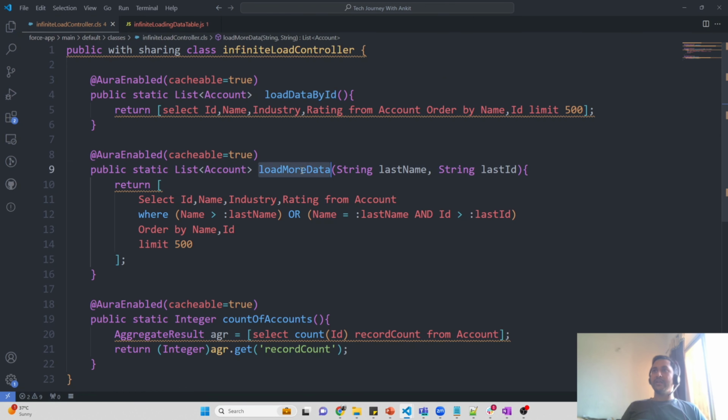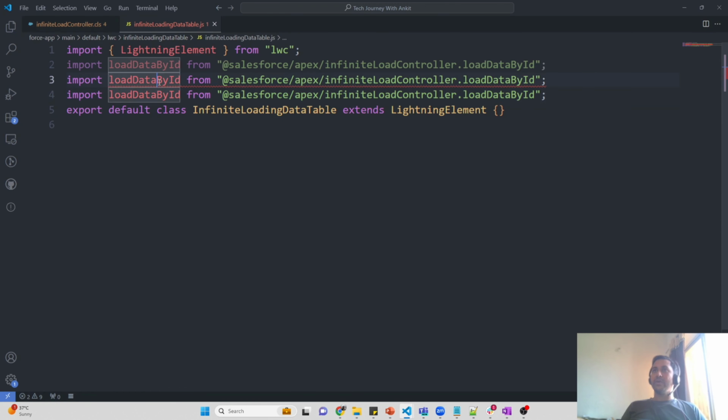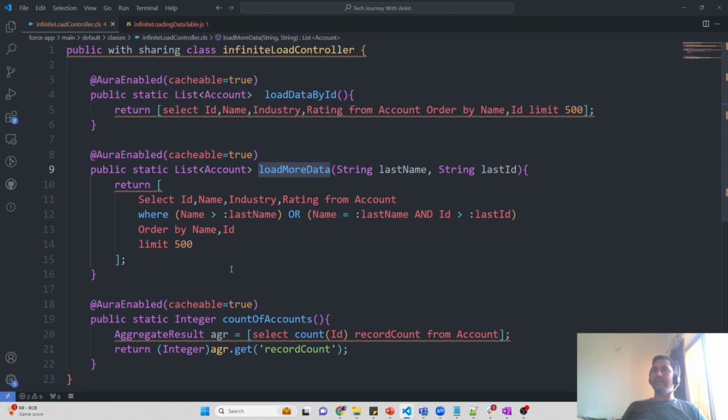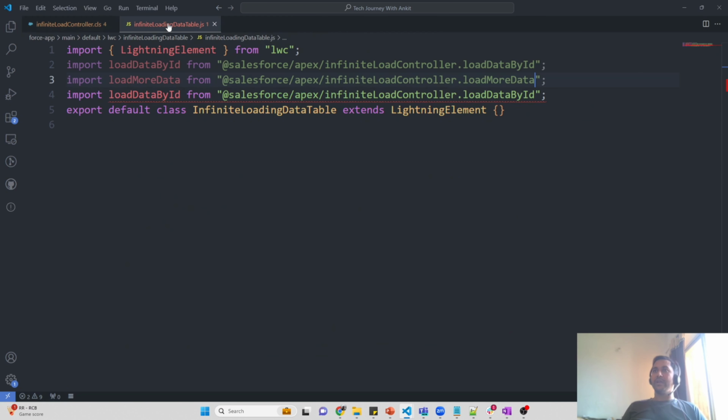Another method here is loadMoreData. So here I go and specify the loadMoreData, and the third method that I need to invoke here is the count of account. So here I specify the count of account as well. Right, now the next thing, I need to load the data table on my component.